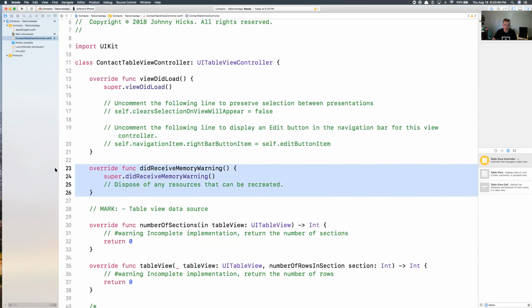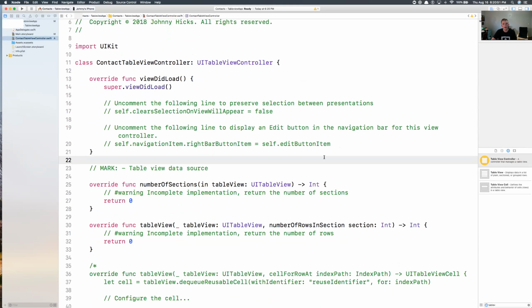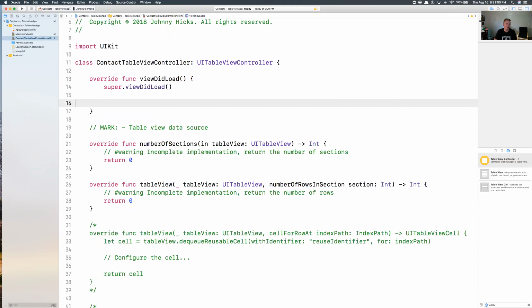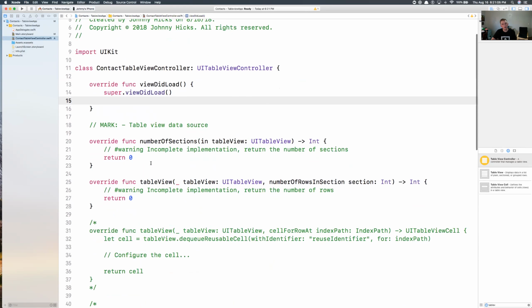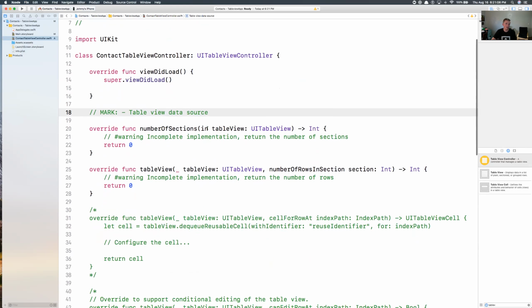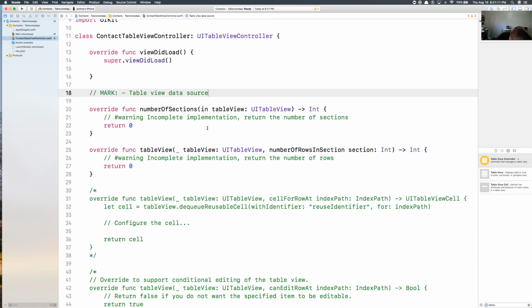We don't need our didReceiveMemoryWarning function, okay? And let's clear out all of this green code here. That's just stuff that could go in viewDidLoad. We're not going to need anything in viewDidLoad initially, okay? But these table view data source ones are the ones that I want to get into, okay? So the awesome thing about setting up a table view controller is that it has all of these data source methods connected to it, okay?